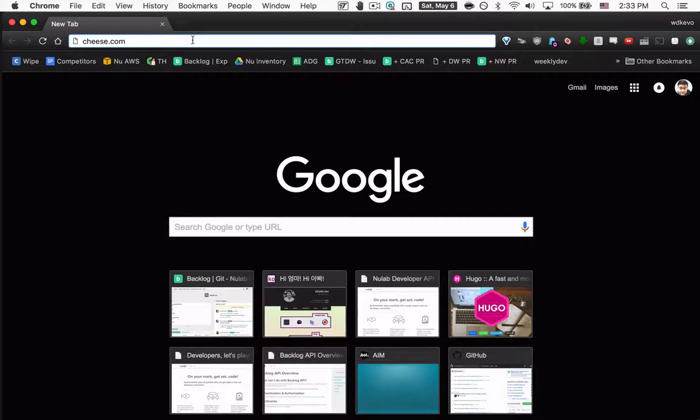Okay, so I have cheese.com typed into my address bar. When I hit enter, what happens? It's a very intricate story, and there are so many pieces to the puzzle. There's something called DNS, there's servers, load balancing, caches, all these things. But I'm going to boil all of that down and use a simple metaphor.